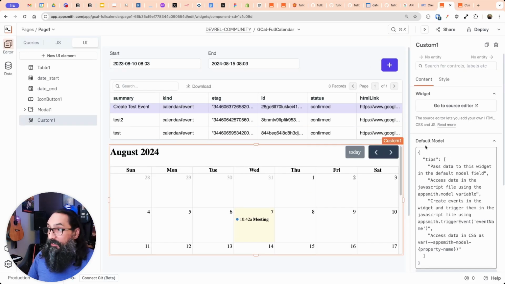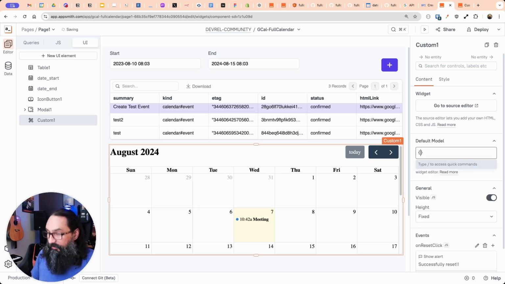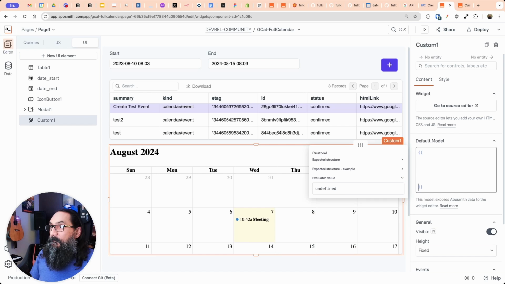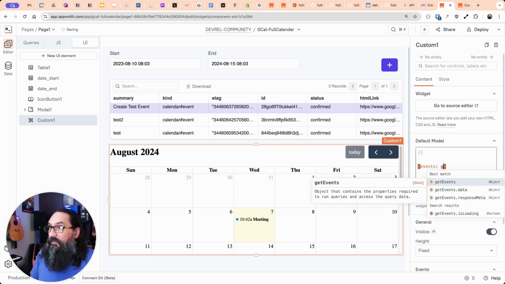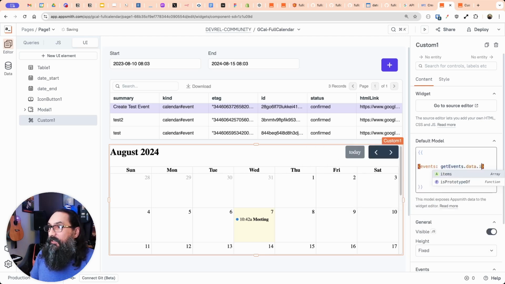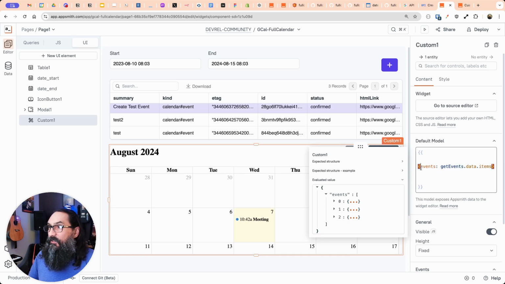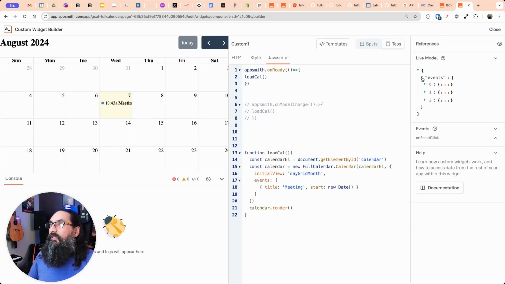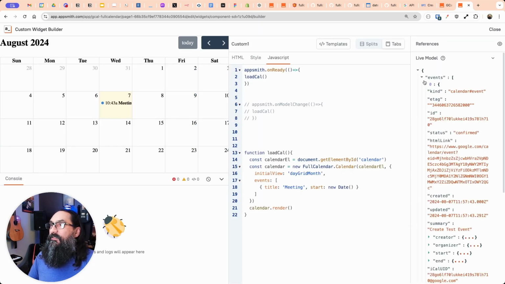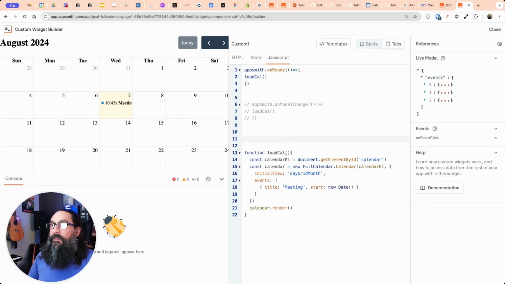So back here to the model, if you select the custom widget and go to the default model, just select all that, add some double curly braces, and then you want to pass in an object and any other properties that you want to add. So events coming from the get events.data.items. And then you can pass in other properties if you want. In this case, I just need the one thing, the events. So if we head back to the custom widget now, you can see the live model is showing those events here. And so I want to put those events in place right here.